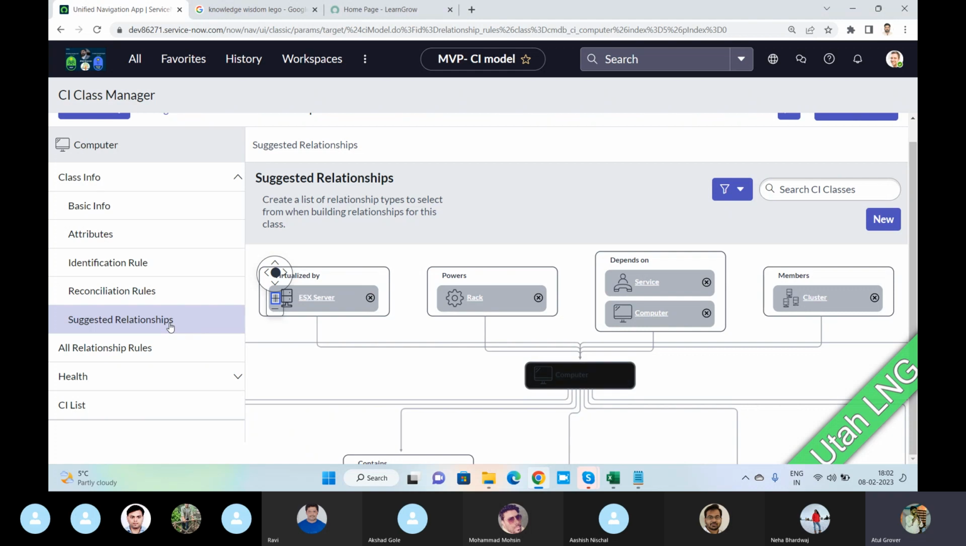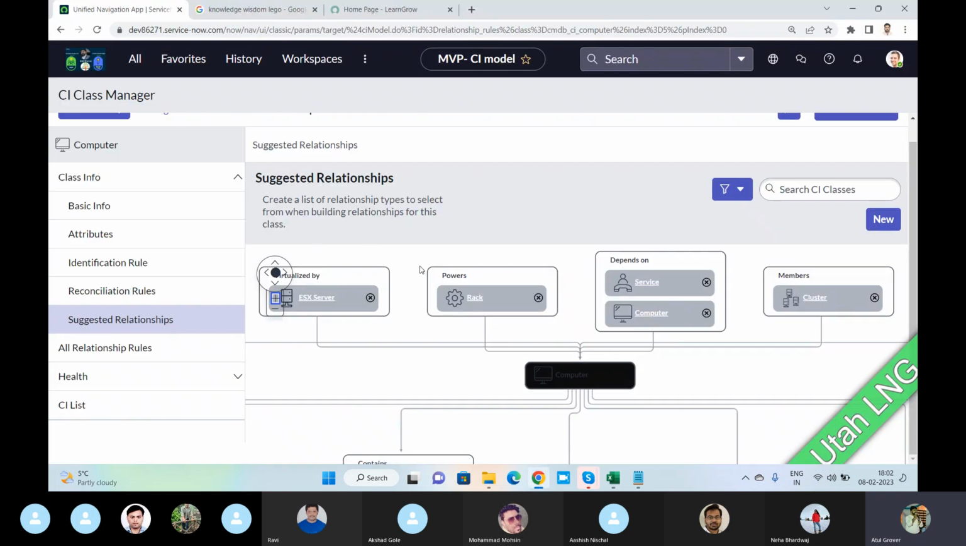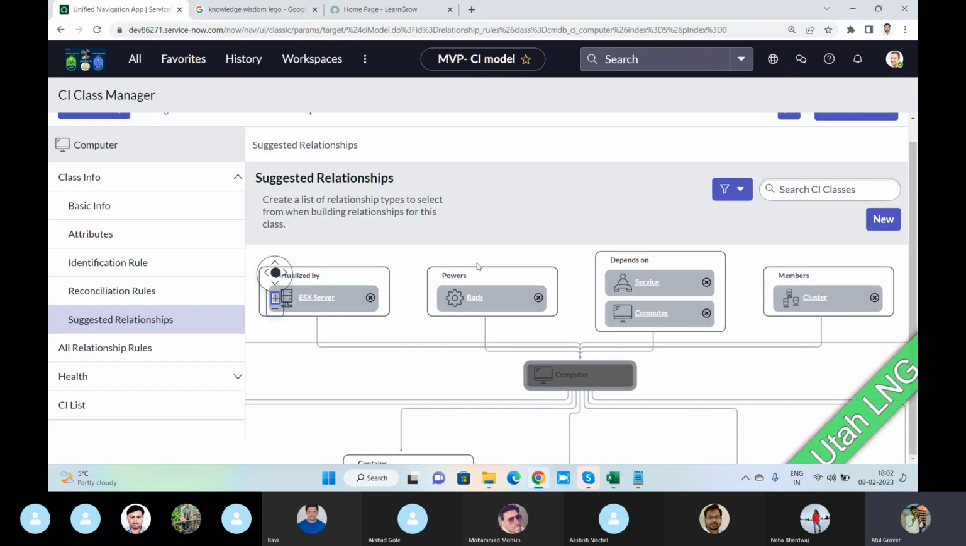How the different CIs are interrelated with each other. Car and bike, how they are related with each other. Myself and bike, how we are related with each other. These are called the suggested relationship. And again, remember the CSGM principles, suggested and prescriptive relationship. These are the suggested ones.